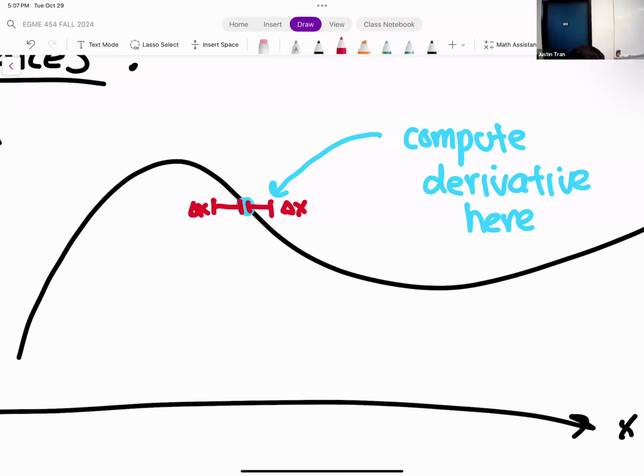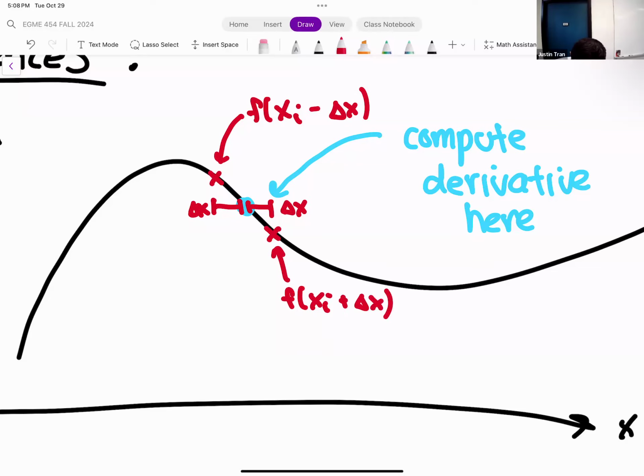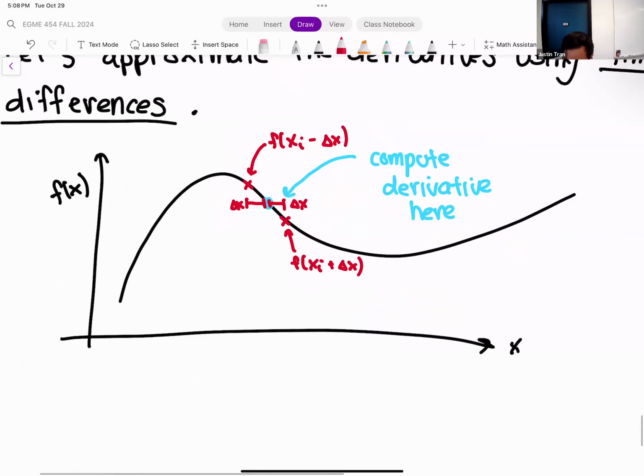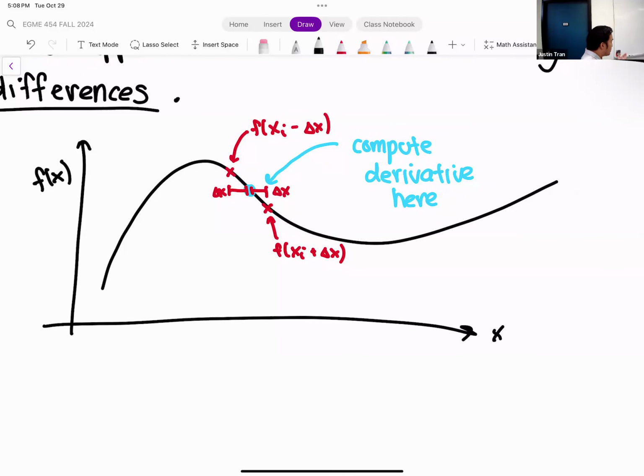Okay. And then I evaluate the function at one location that is a little bit upstream, so a little bit to the left, and then one location a little bit downstream. Okay. And so if we call this location here f of xi minus delta x, and then this location here is f of xi plus delta x. Okay. So basically we are evaluating our function a little bit to the left and a little bit to the right of our chosen point. Okay.